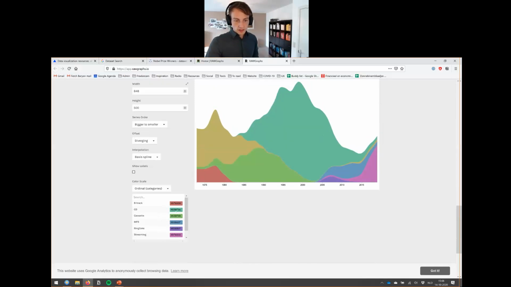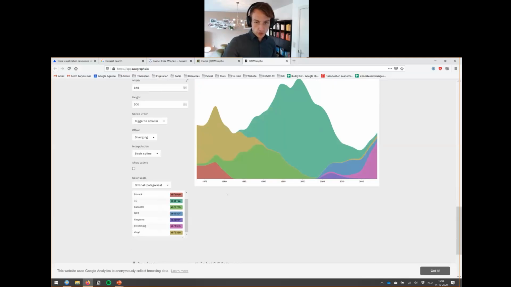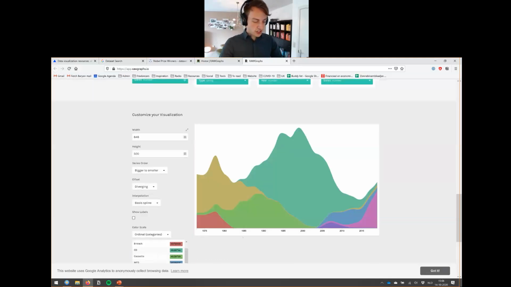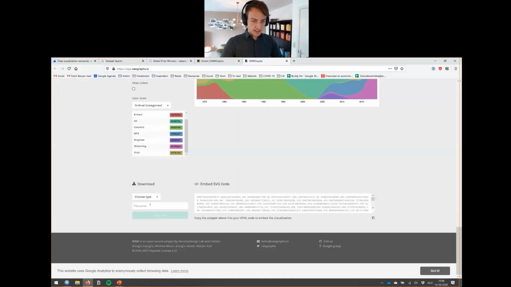You can also tweak the colors, but let's do that manually as well. Now all we want is just have these shapes, this raw data visualization, and download it.